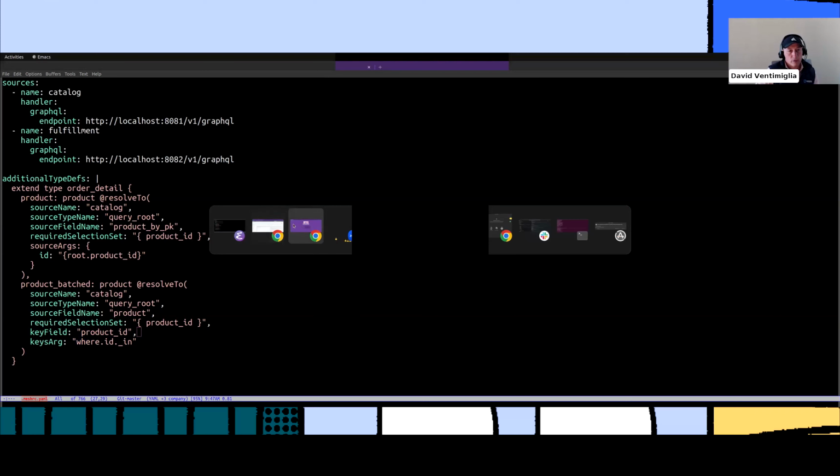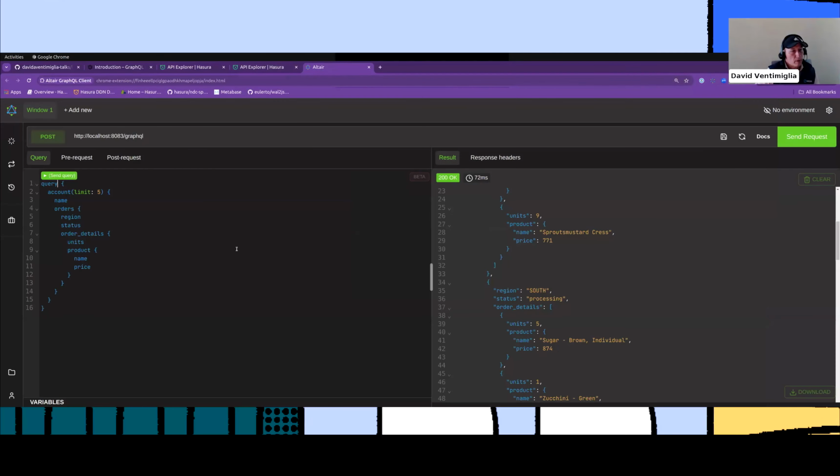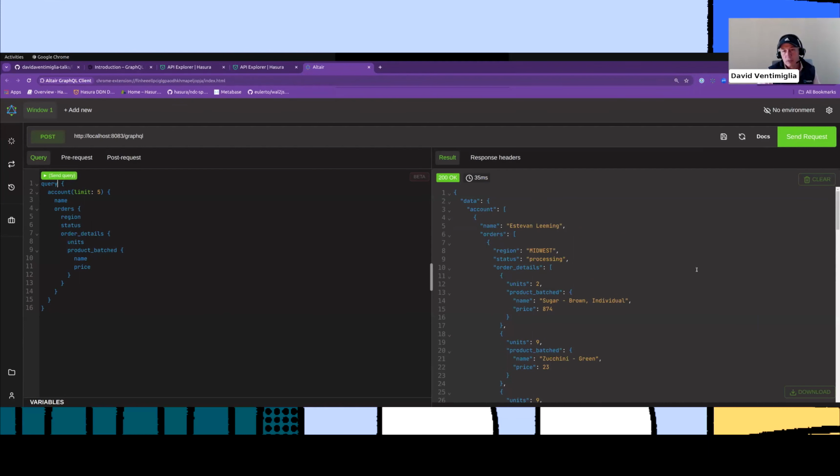So if we head back over to Altair, and there's probably a better way to explain how that's being done. I'll go back to GraphQL Mesh School, and hopefully I'll have a better way of presenting that. Okay, so we have product. What about product_batched? There we go. Great. So that works.